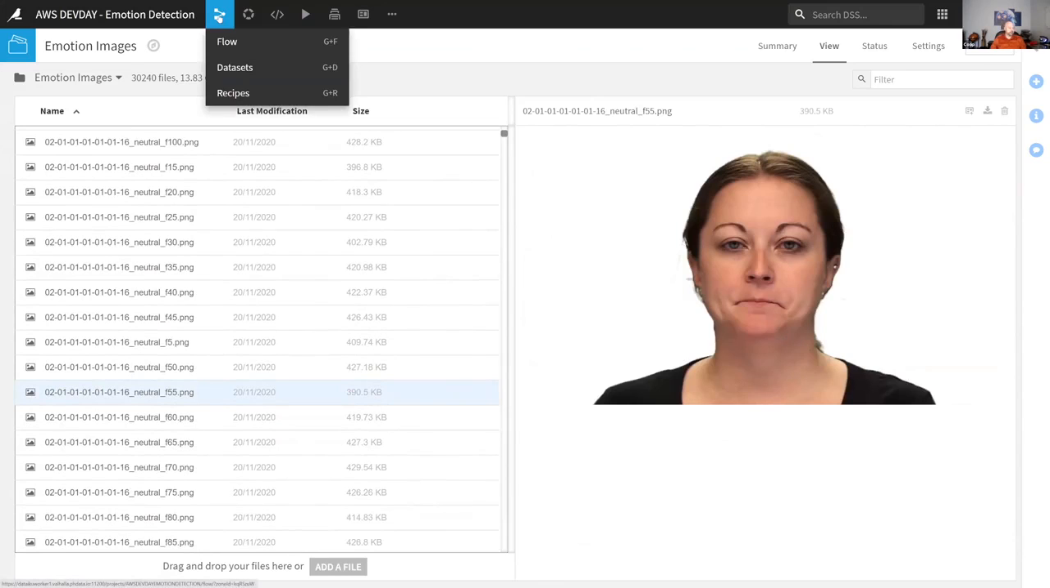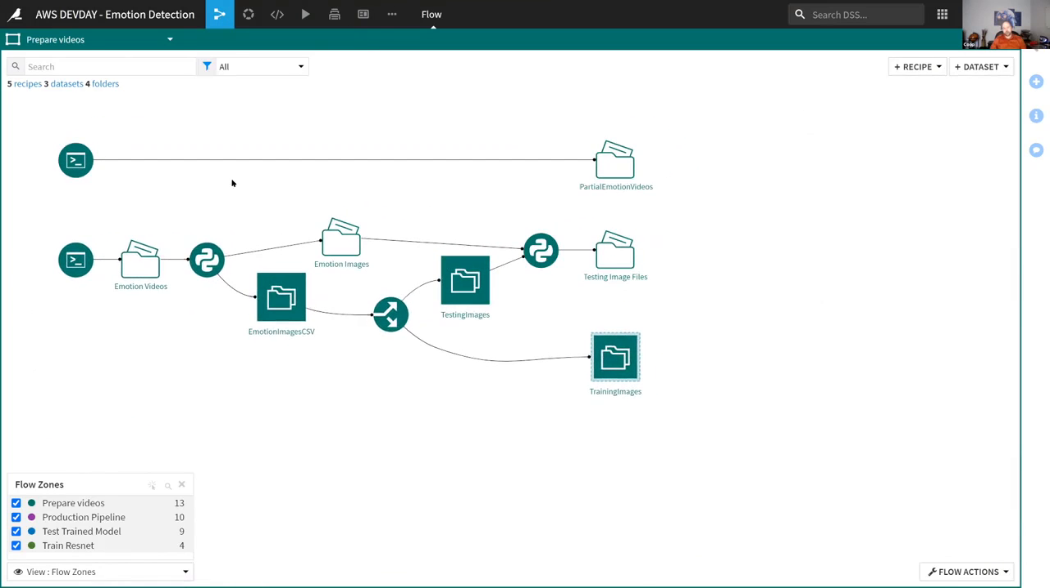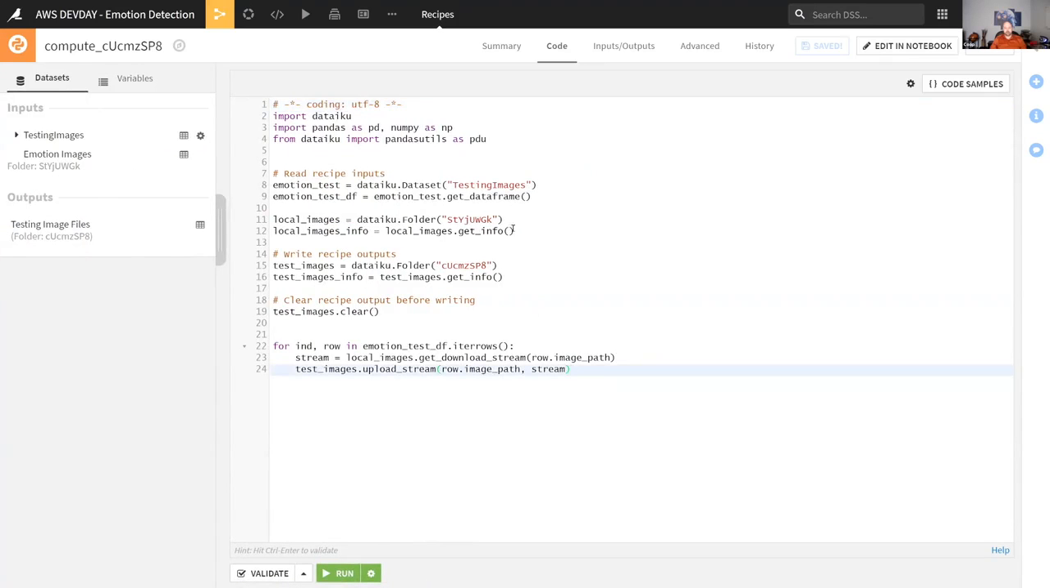So the next thing we have to do is to take these images and split them into our training and testing data set. And there's one little interesting thing we have to do. When we train the deep learning network, we feed that recipe a data frame or a data set containing the path of the images we want to use for training. When we test the neural network, we have to give it a folder full of image files, and it uses all of those images to test.